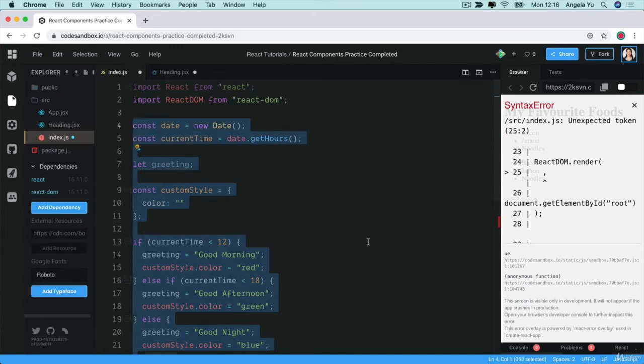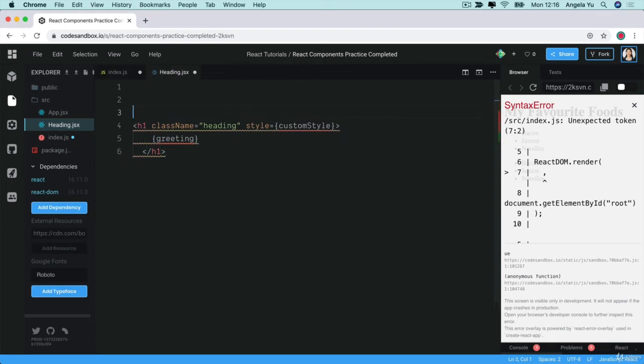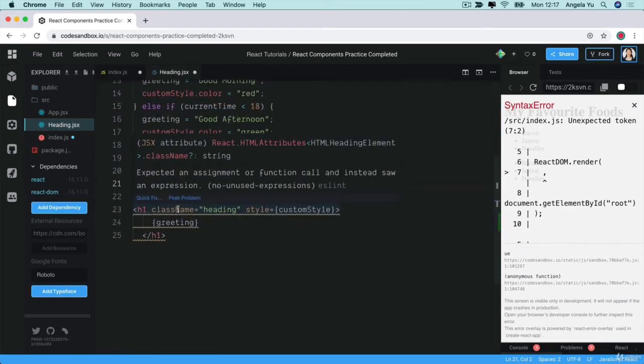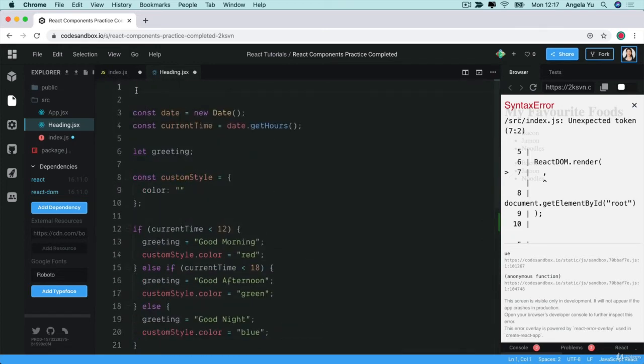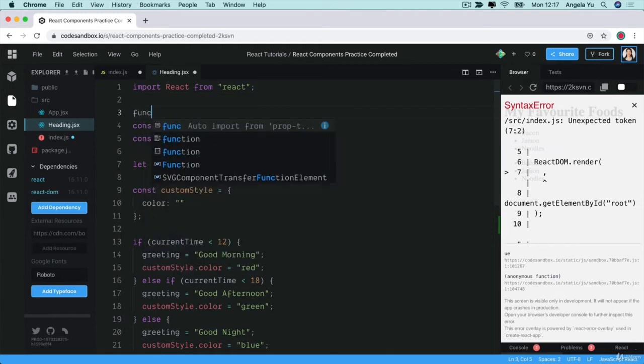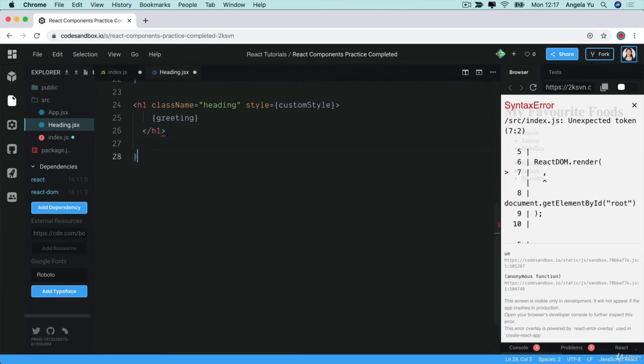So all of this logic, we're going to cut it out of our index.jsx and move it over here as well. Now remember, we need our React module in order to render JSX. So let's go ahead and import React from React. And now we're going to create a function that is going to be called heading. And this function is going to enclose all of this code. So I'm going to cut this part out and then move it to the bottom here.